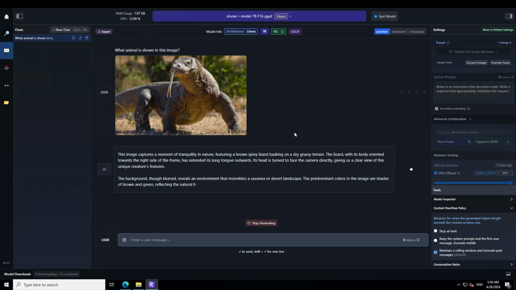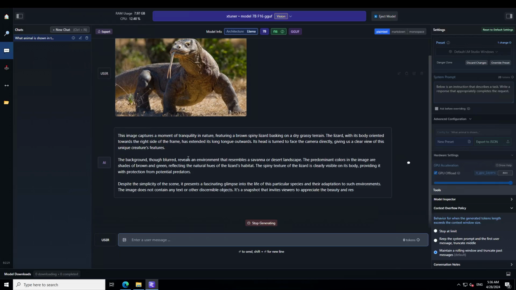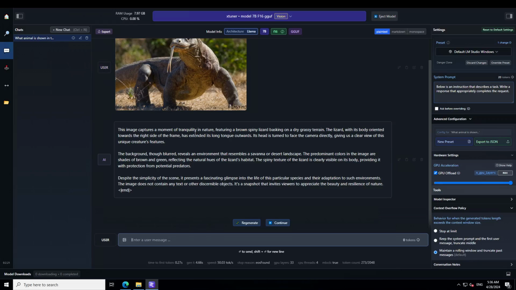Let me make it bigger. There you go. So it is telling you that the image captures a moment of tranquility in nature, featuring a brown spiny lizard that is correct, basking on a dry grass terrain. So it is a Komodo dragon, by the way.